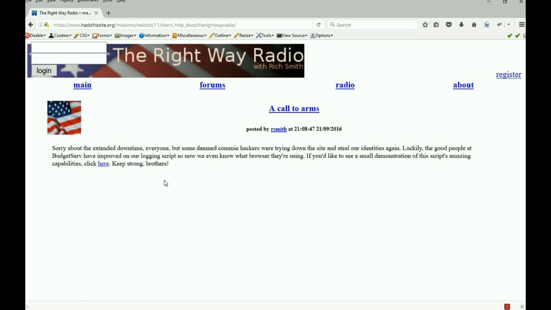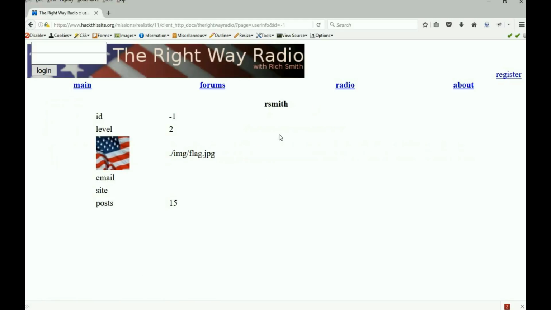We don't have any way to log in to the admin portal without a username and a password. But maybe we can get to it through one of their clients. So this page has a login, username and password here. There's something posted up here by R. Smith. Click on R. Smith.